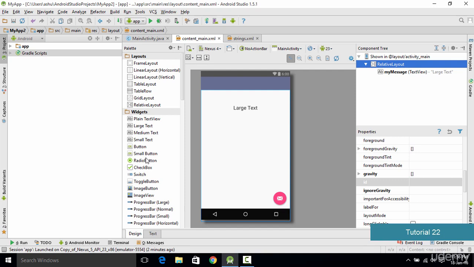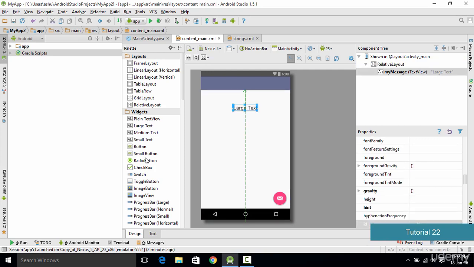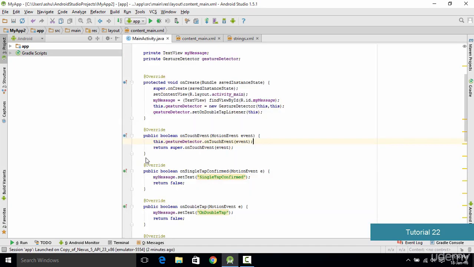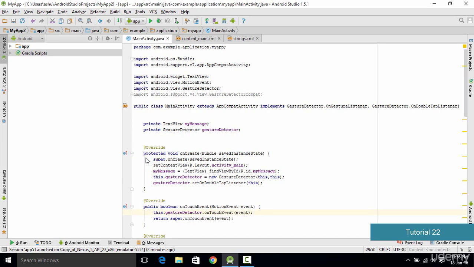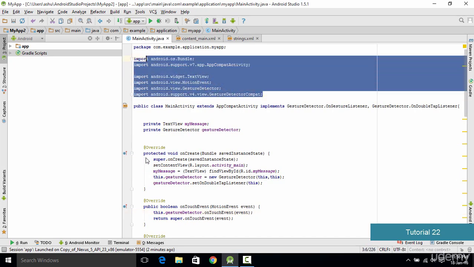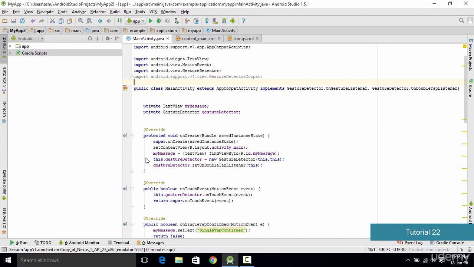Initially we started a new project and cleaned up the code, and the first thing we did was add this large text, and we specified an ID to the large text so that we could use it to change the text. After this we went into the MainActivity.java file and imported certain packages which we were going to need, and the next thing we did was use the implements keyword, which is basically used when we want to implement certain methods from other classes or interfaces.